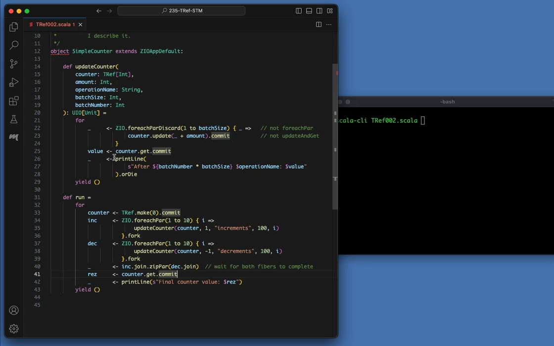And then inside of here, I have a for expression. And I made a couple of corrections in here. I think in the previous video, I used forEachPar, and I should have used forEachParDiscard because I'm not getting a return value out of this code. And as I mentioned in previous videos, forEachParDiscard is going to be at least a little bit more efficient than forEachPar when your algorithm isn't returning a value.